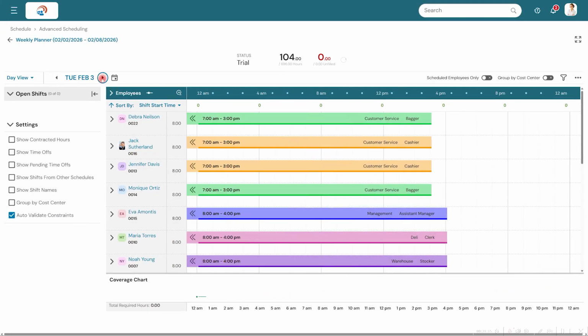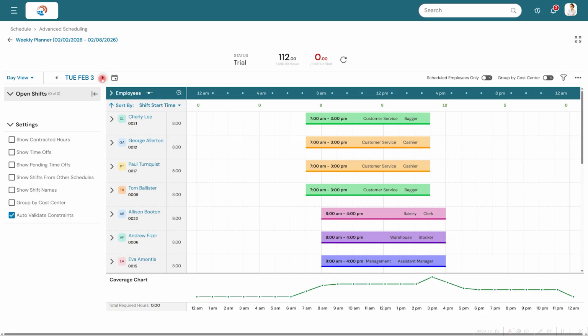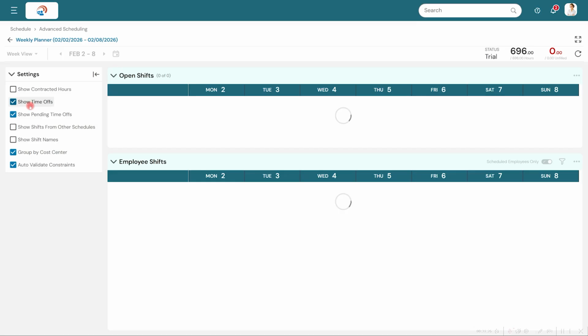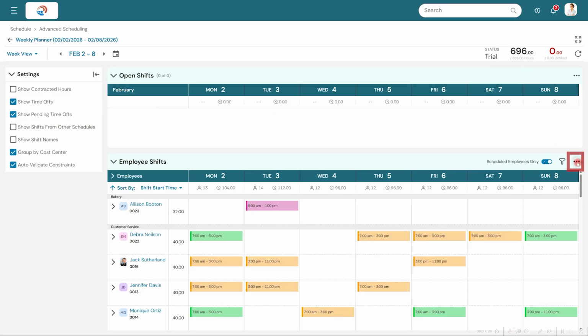So once the schedule has been reviewed, all open shifts have been filled, and any constraints have been addressed, managers can then return back to the weekly schedule view, and they can post their schedule with confidence.